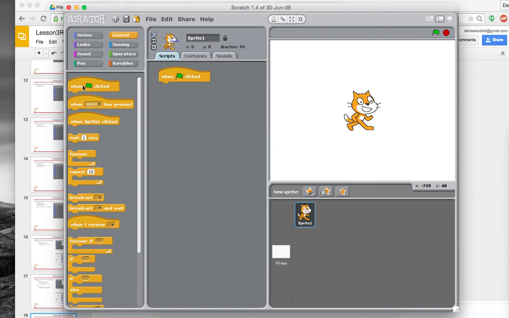Again, so you have an extra block, and you can either right click and select Delete, or click that block and drop it back into the block palette, and that will delete it. It's like putting a block back in the box.